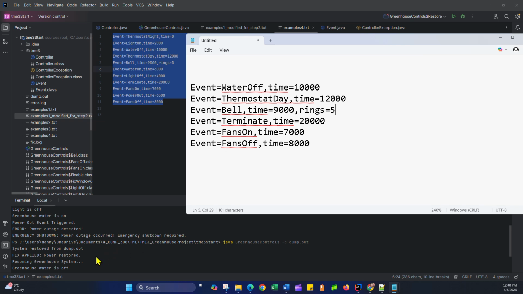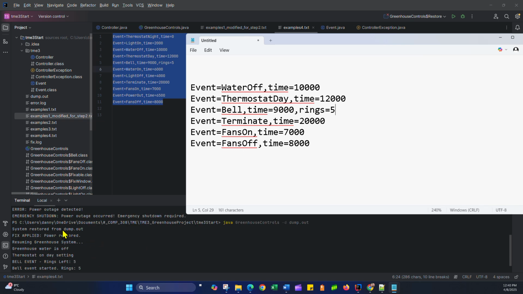And then when we deserialize it, when we apply the fix, so system restored from dump.out, fix applied, resuming greenhouse system, the reason the first thing that happens is greenhouse water is off is because this is what was left in the event list. And so what do we do? We just do the first thing. It's now ignoring the times, because the time, I'm realizing now, I didn't restart.